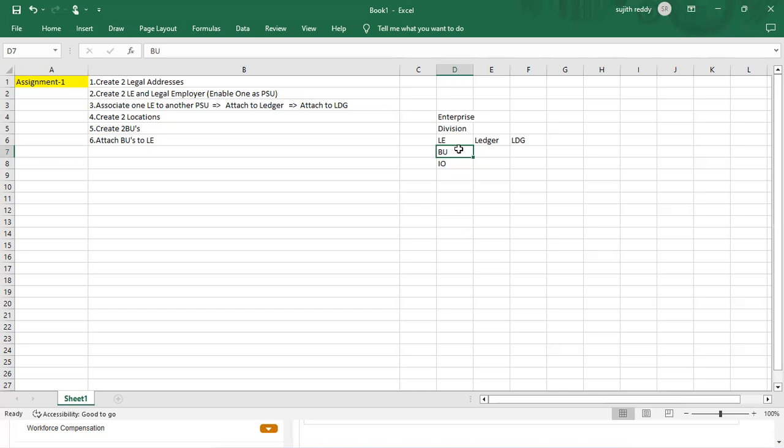So within the company, we will have either one business unit or multiple business units. So we are going to associate this with multiple business units. When we are working with the business unit, obviously we'll create a location, like how we created a legal address whenever we were working with the legal entity.